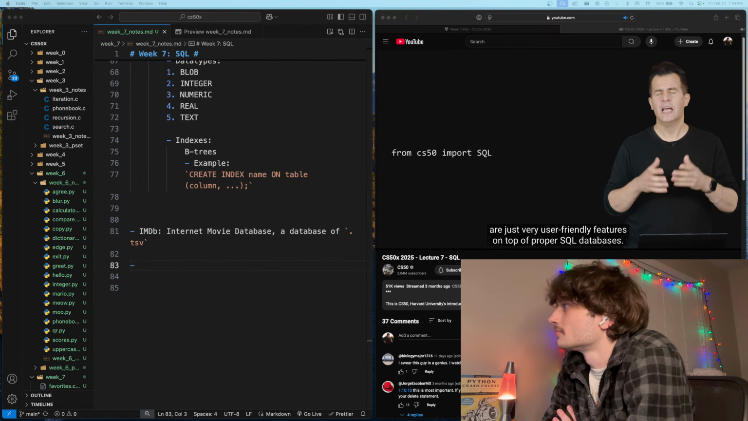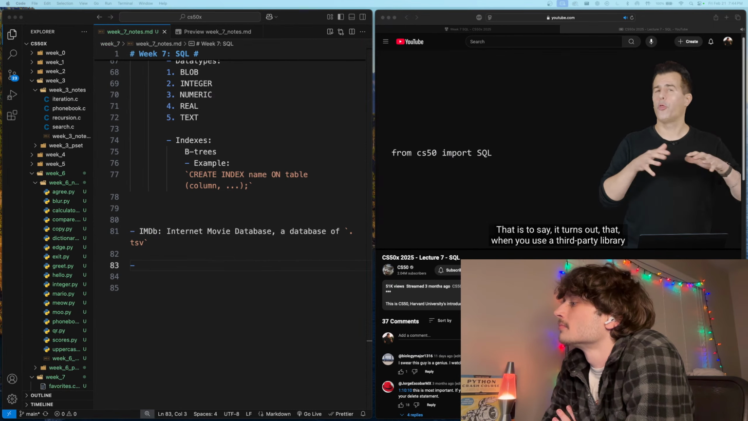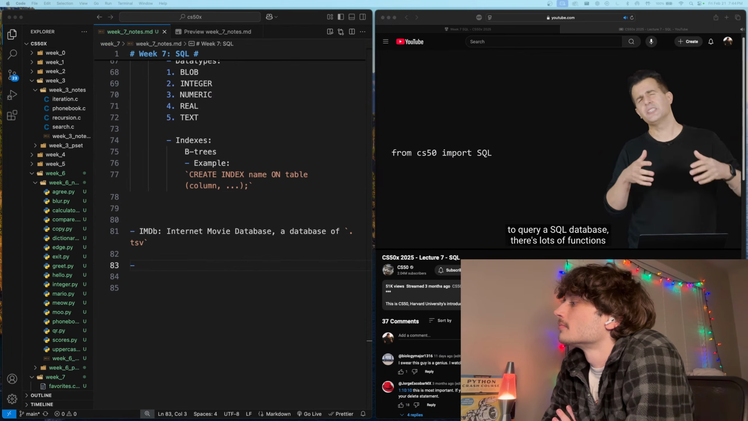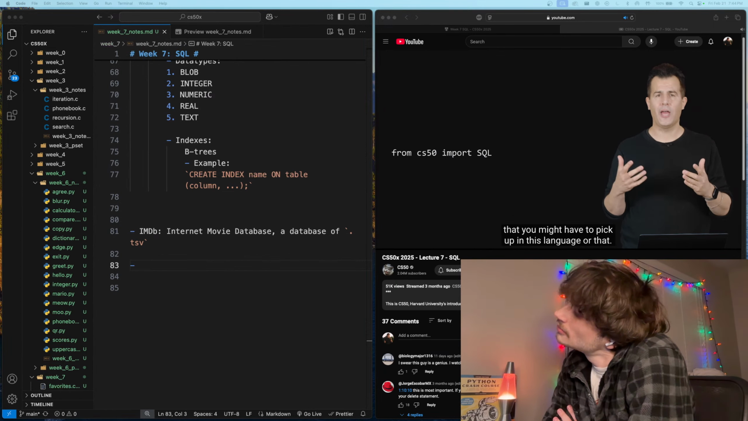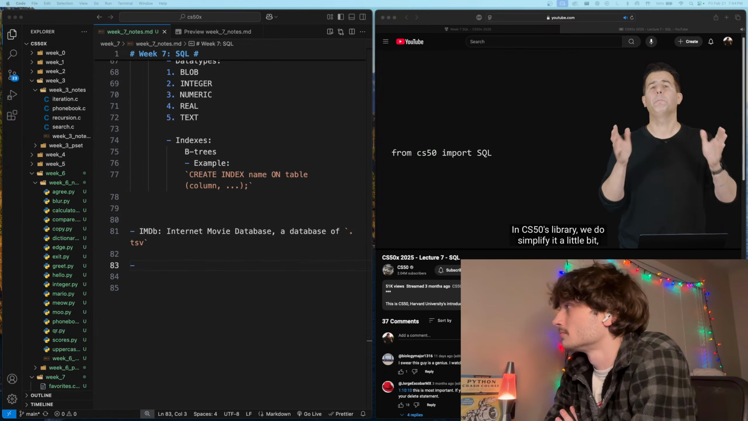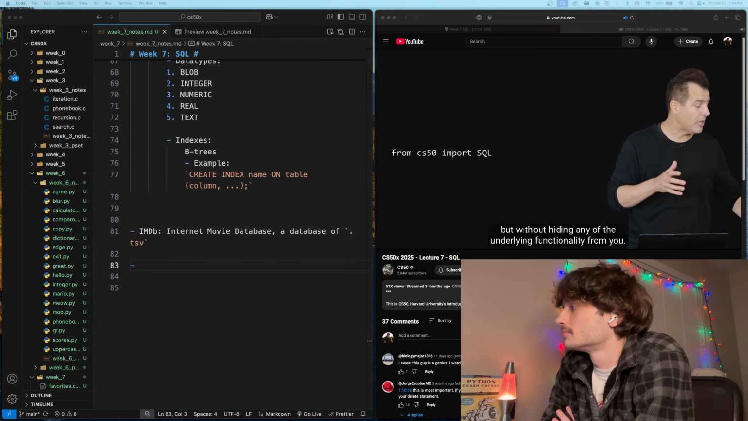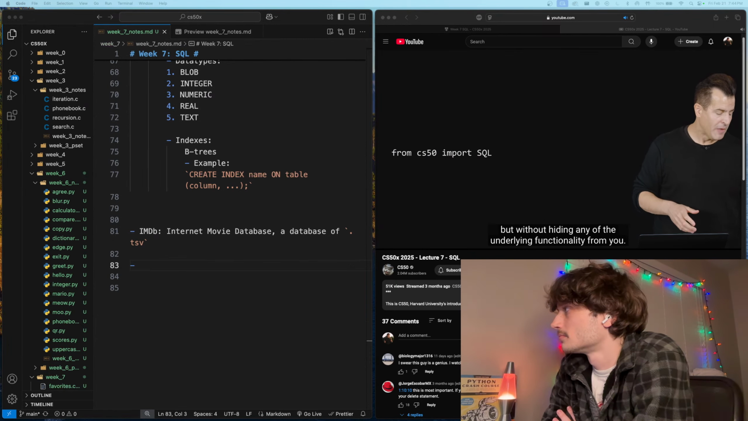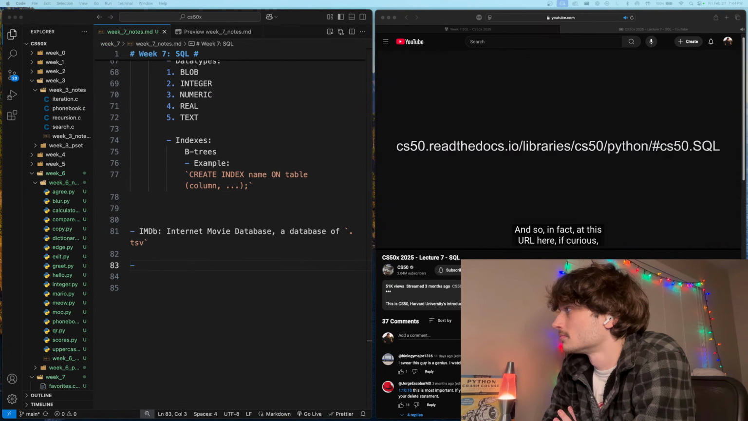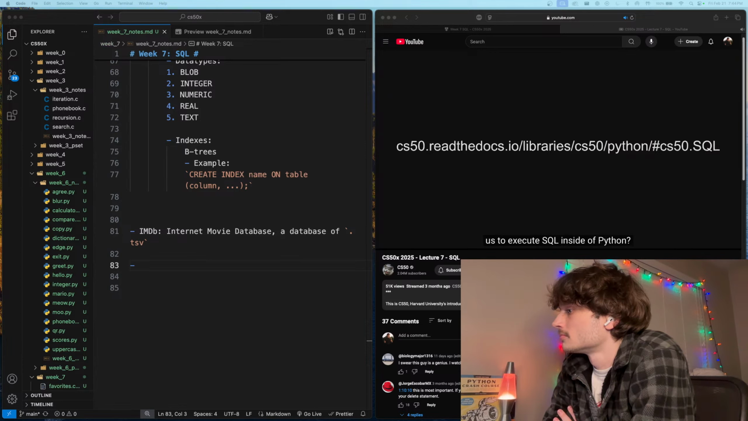And these aren't so much training wheels as they are just very user-friendly features on top of proper SQL databases. That is to say, it turns out that when you use a third-party library to query a SQL database, there's lots of functions that you might have to pick up in this language or that. In CS50's library, we do simplify it a little bit, but without hiding any of the underlying functionality from you. And so in fact, at this URL here, if curious, you can see the documentation ultimately for CS50's own library. But within this library, do we have functionality like that allowing us to execute SQL inside of Python?